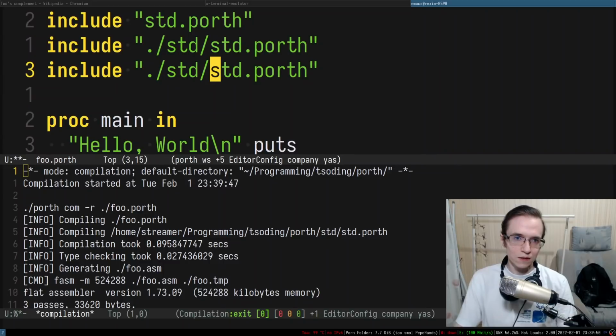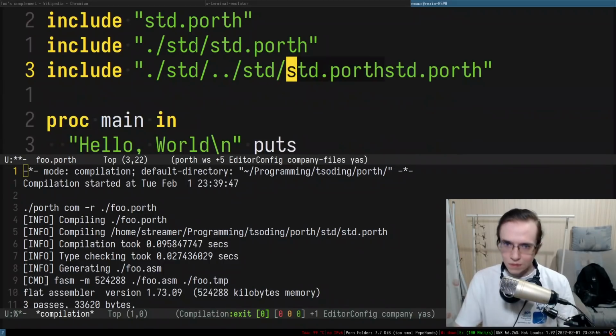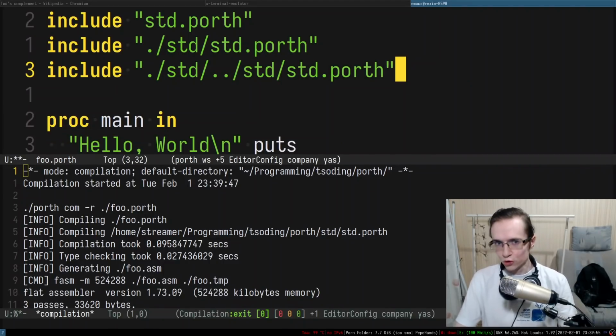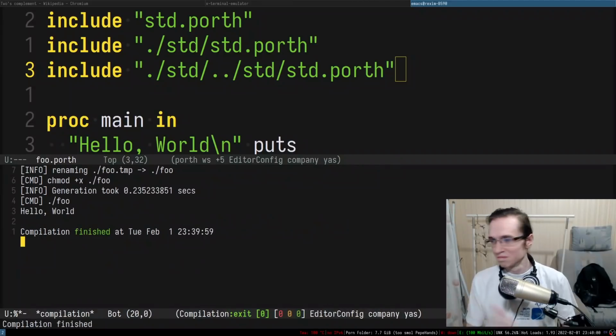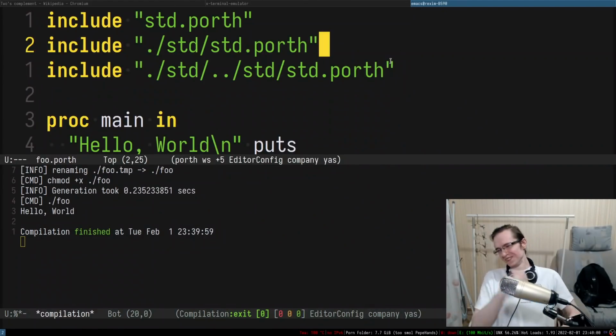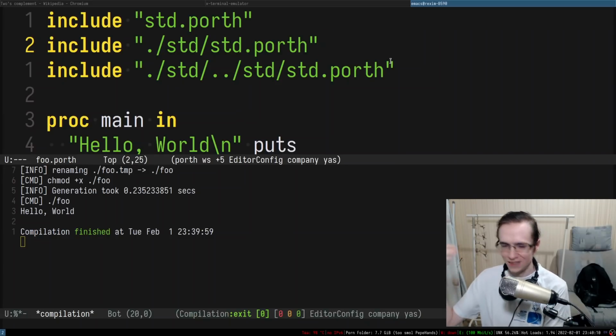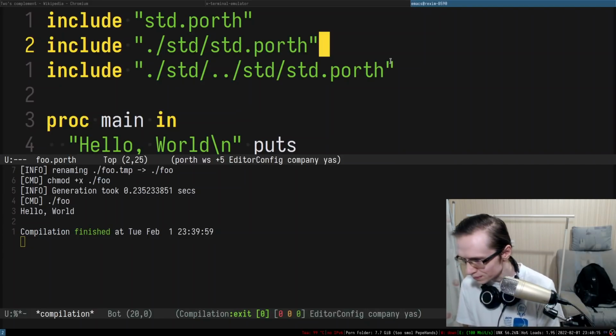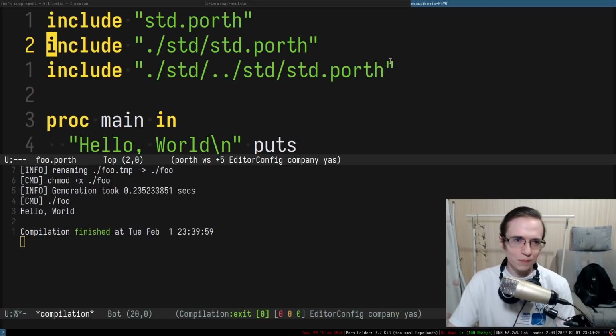If I do something like this, this should also work. Yeah, we're catching all of these cases, actually. That's pretty cool. Actually really cool. Is it that simple? And of course, you can do some symlinks and stuff like that, but if you want to do symlinks, we should probably allow you to do that. So that's pretty cool.